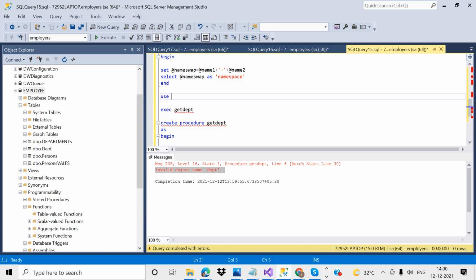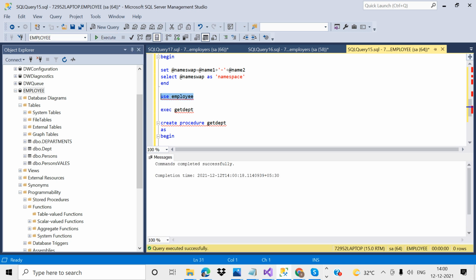Use employee database. I'm executing the script only. Yeah. Now I'm moving to the employee database here. Now I'm executing the script. I am getting the records from this particular table. Oh, I haven't created it now, earlier.